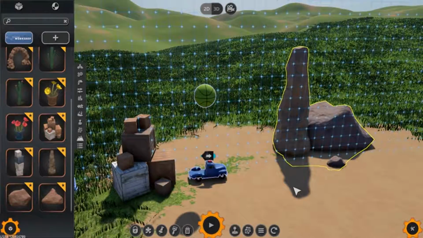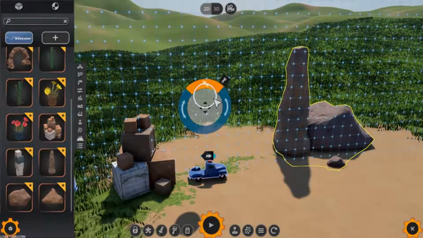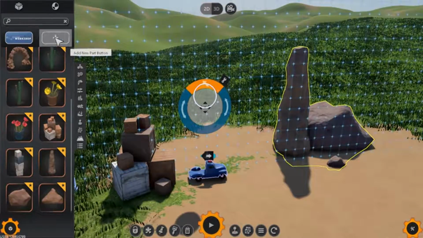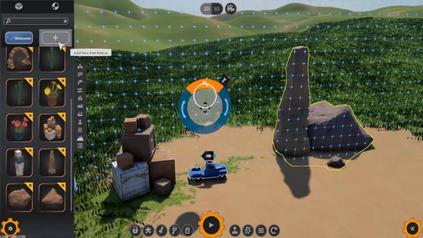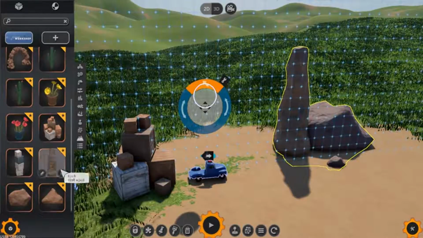The part editor can be accessed from within the machine editor in one of two ways, by selecting an existing part in the machine and clicking on the Edit button, or alternatively, you can start work on a brand new part from within the part catalog by pressing the Add New Part button.